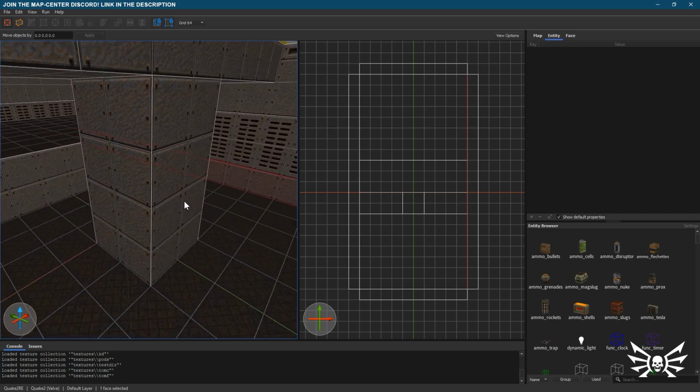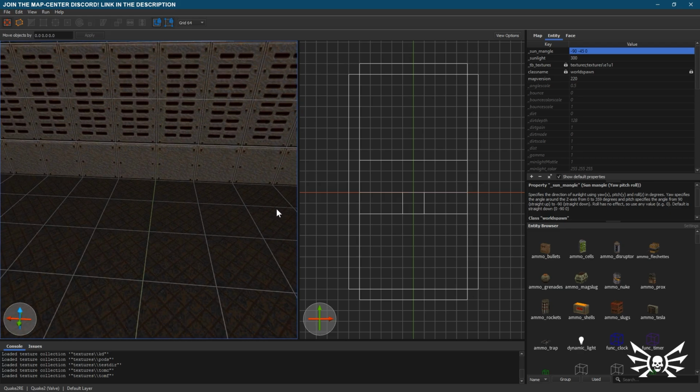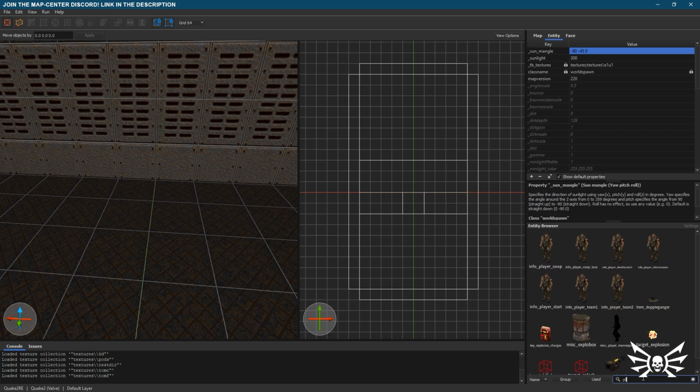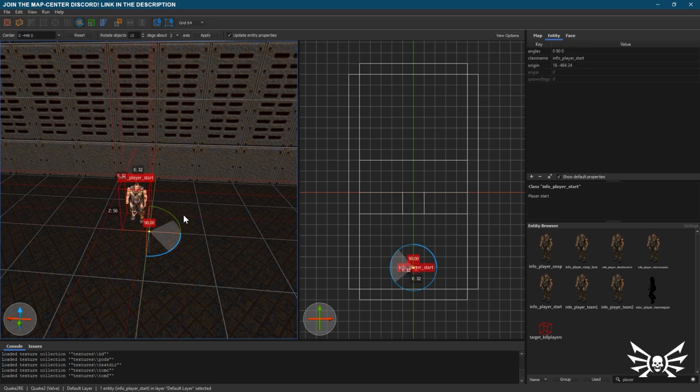Now we'll need a spawn point for the player to enter the map. Over on our entity browser, go ahead and search for player. We're looking for info_player_start. We'll go ahead and drag that into our map and use the rotation tool to turn him the right direction.